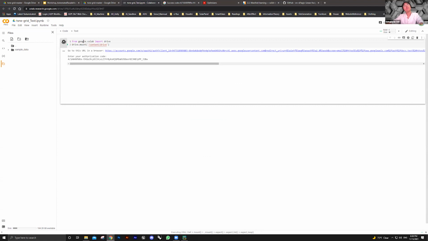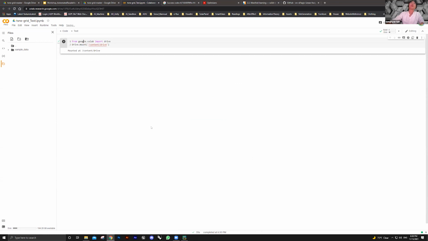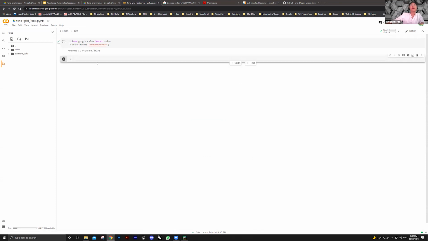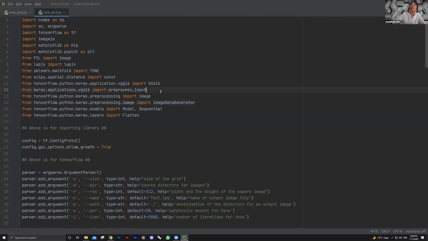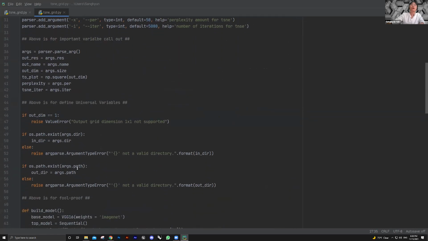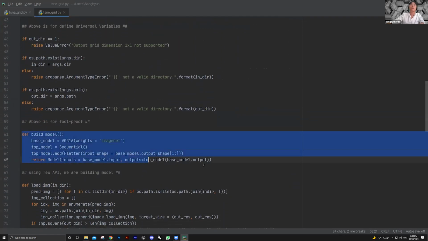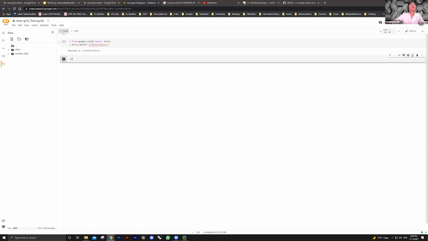Which will let you connect your Google Drive to the Google Colab. So now it says it's mounted. Now we're going to click this plus code button to add another cell. Here, in PyCharm, whenever you have a new function, you call it a definition, right? Here, this box is working as a definition. So that's the slight difference.